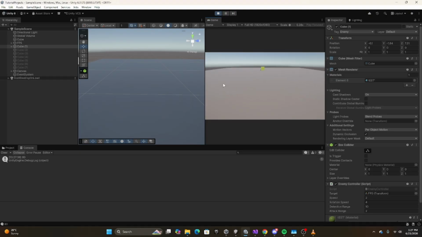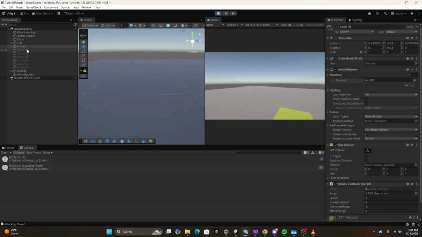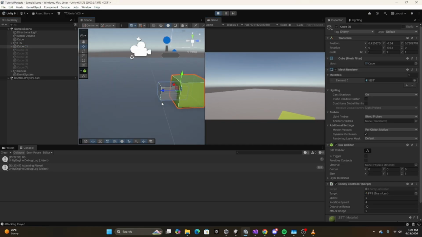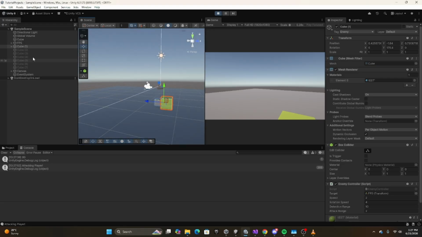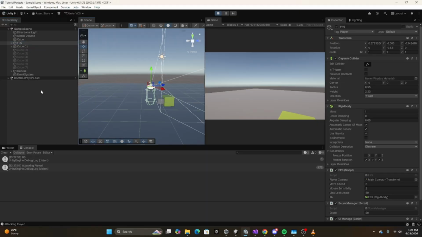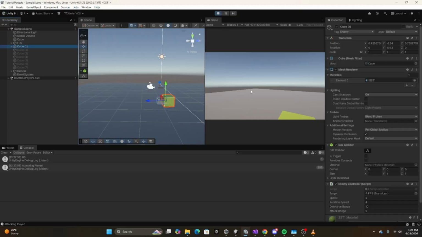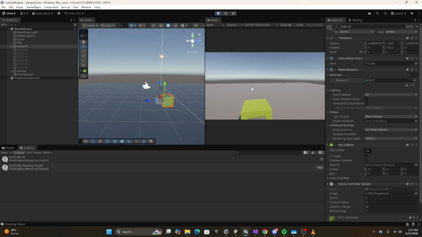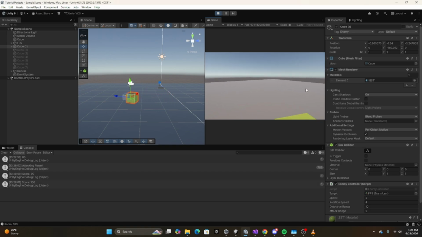So let's try again. As you can see, that is no longer happening. We don't have that bug anymore. You can see everything is working the way it should work. So yeah, this is how you create a simple enemy detect and follow player system in Unity.